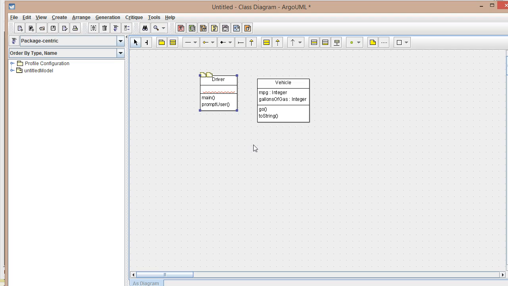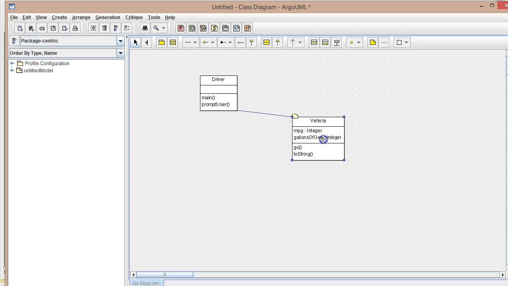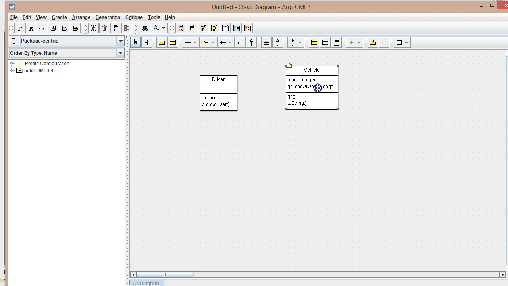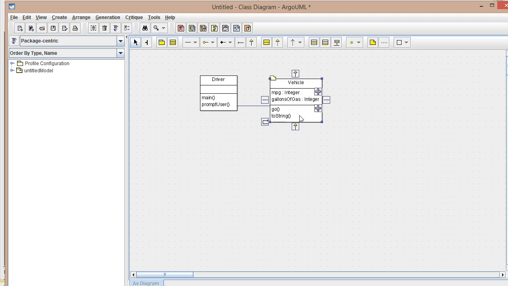Now, is driver a vehicle? No, they're 2 different concepts. Does a driver use a vehicle? Yes, a driver uses a vehicle. And so that's what we'll call a uses a relationship, which is typically a solid line between these 2 classes. Just indicates that a driver uses a vehicle. Now, what would be an alternative to a uses a relationship? An alternative to a uses a relationship is what's called an is a relationship.